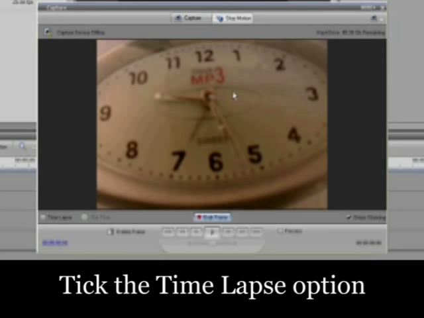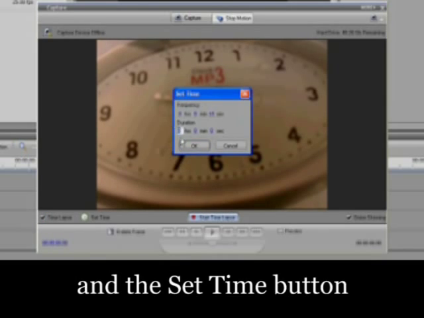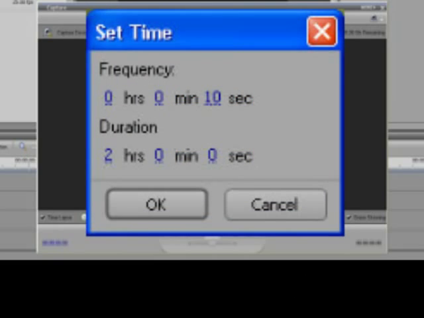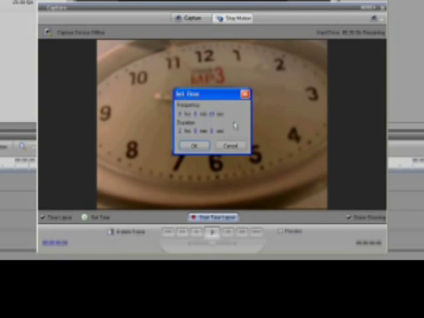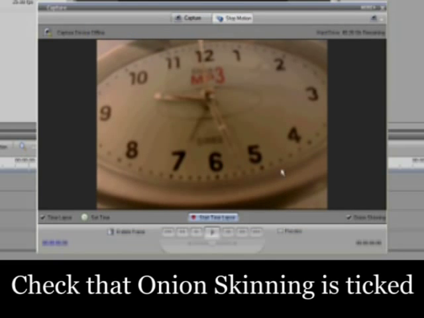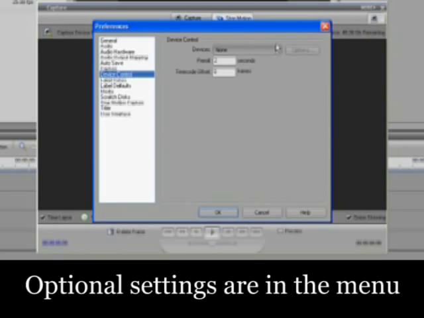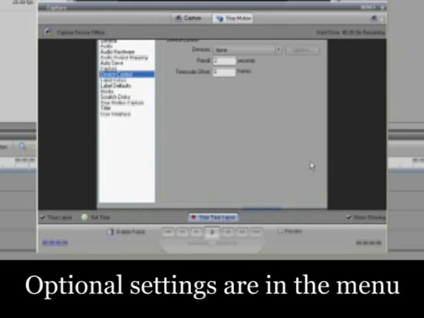Tick the time lapse option and set time where you can enter the frequency and duration. Also check that onion skinning is ticked so that you get a ghost version of the previous frame. Further options are available in the menu at the top right of the window.